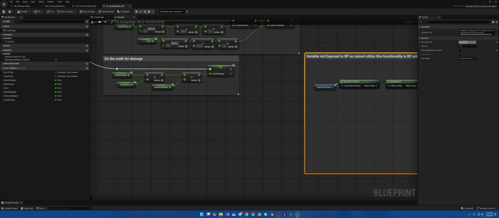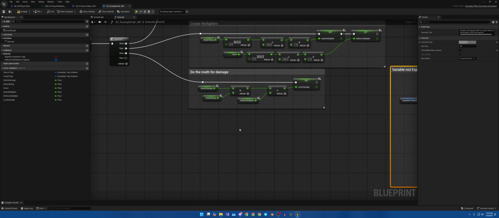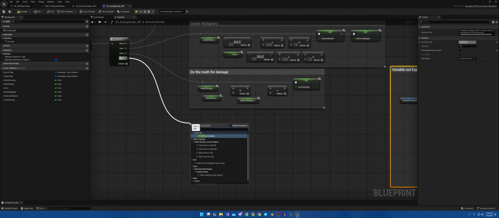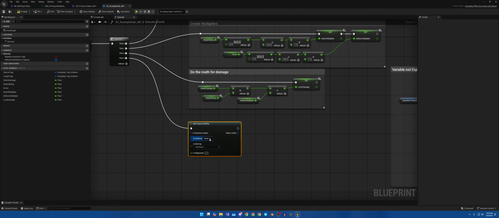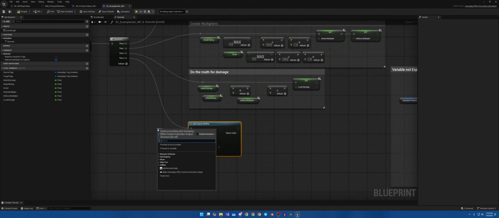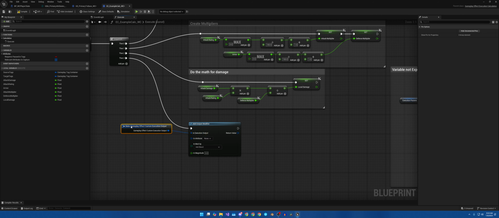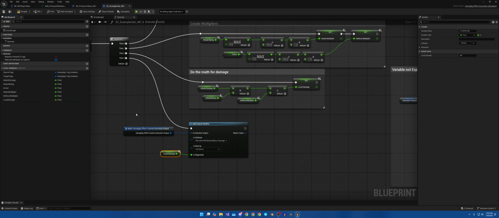And now we need to apply the damage. So we will come right in here, add output modifier. I'm going to pull out of this, do make gameplay effect custom execution output. And they are doing this to damage, not attack damage, damage. And they're adding it, and it is local damage. Now, do math for damage right here.